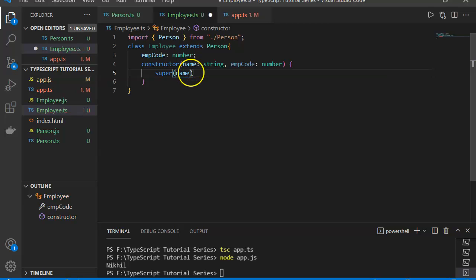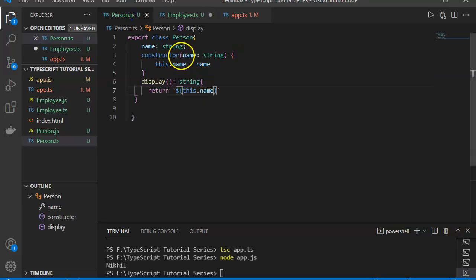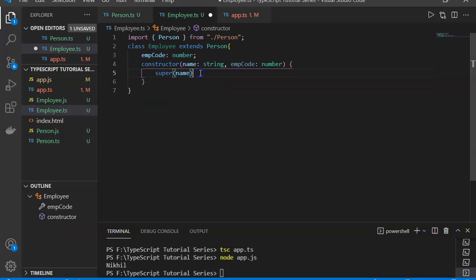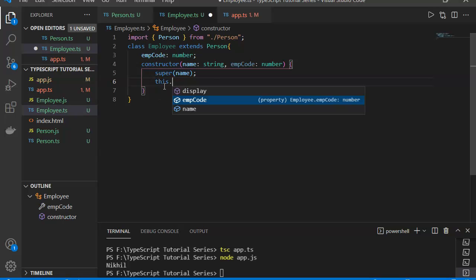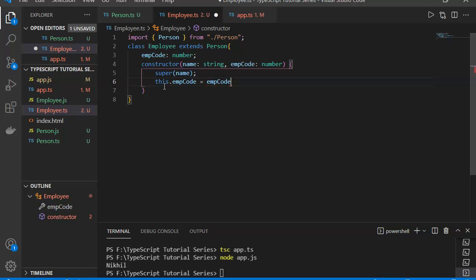Now we are passing the name string to the super class, and super is used to call the parent class Person. So it will go to the parent class and set the name to the this.name property there. Now we need to declare the employee code also, so this.employeeCode equals the employee code we are getting here. So now we have created this Employee and extended it from Person. Now we need to export this class also. So now we have used inheritance.